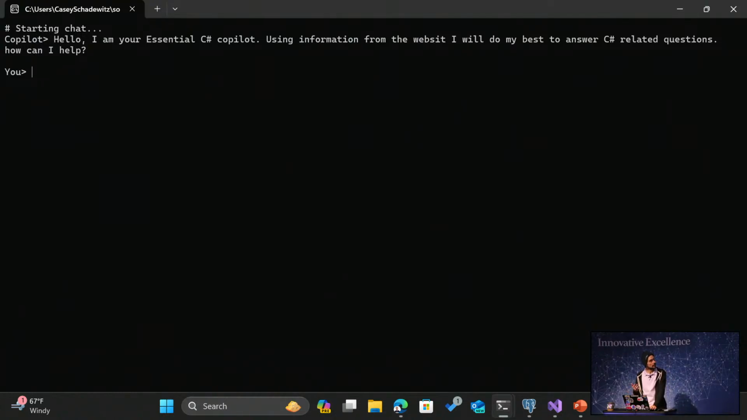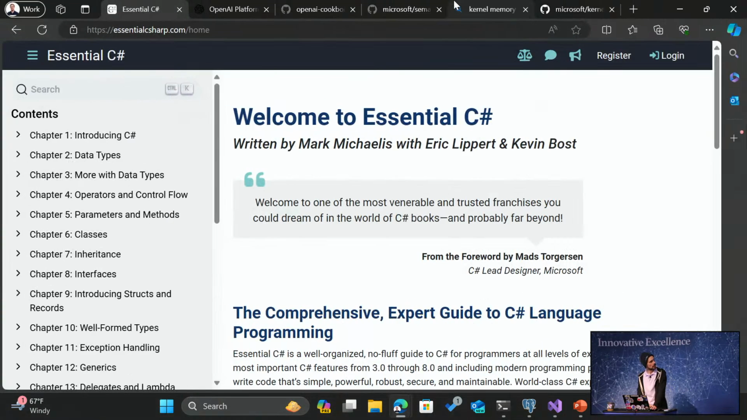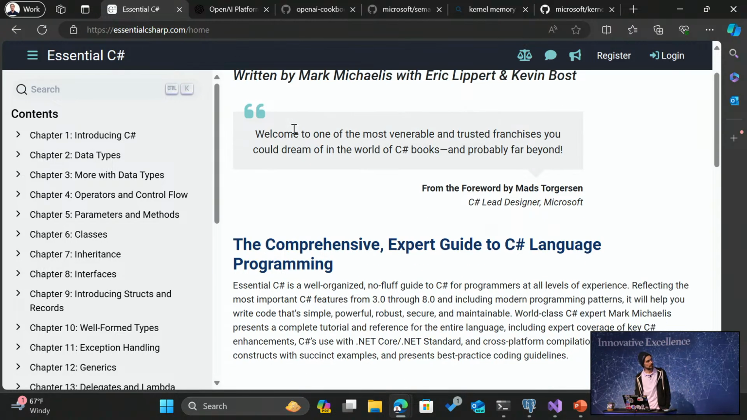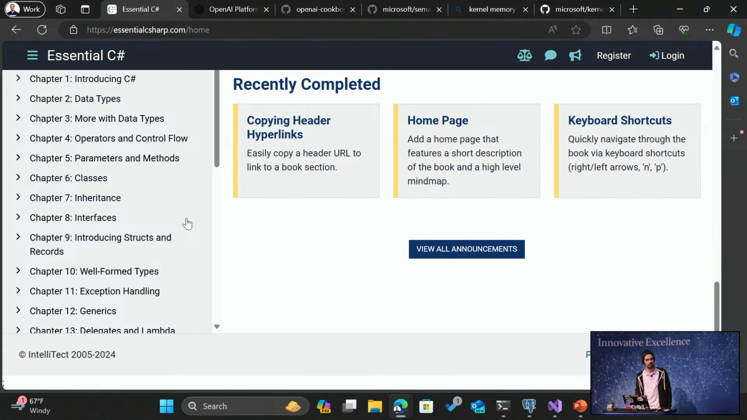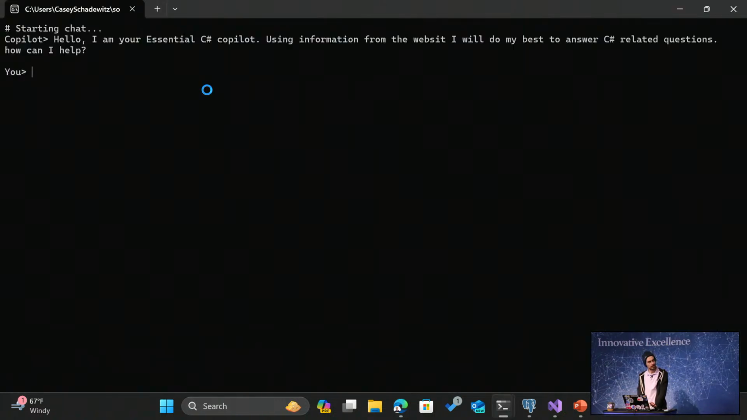Intellitect's founder, Mark Michaelis, was actually the author, and still is, of the Essential C# book. I can give you guys a quick view of that. There's now a digital copy of this book. You can find it at essentialcsharp.com. All of the wonderful information that you'd find in the book, except kept up to date, fairly real time, as opposed to getting a new one every year. And this is the source of the information that we will be getting responses for.